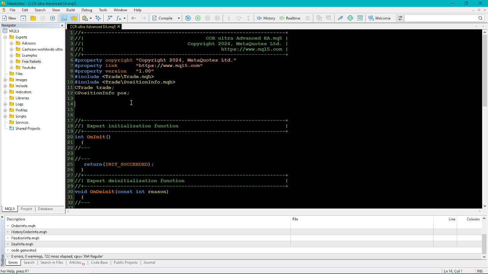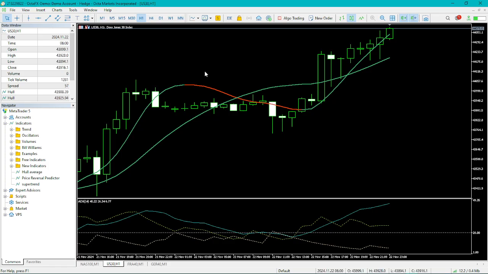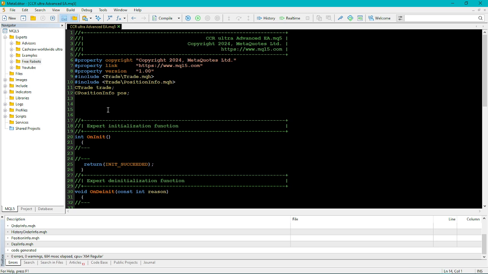So what we also need to do is to have inputs. Let me show you what I mean by inputs. Before I even do that, let me compile. Let's go back to MetaTrader. On MetaTrader, I'm going to look for our robot under Expert Advisors, in that YouTube folder, and drag it to the chart. When I do that, I only have one page, which is Common. So now I'm going to create some inputs, and then you will see the difference.